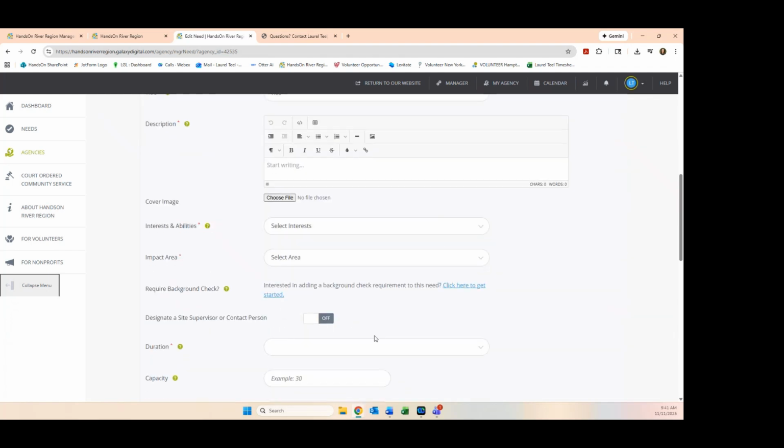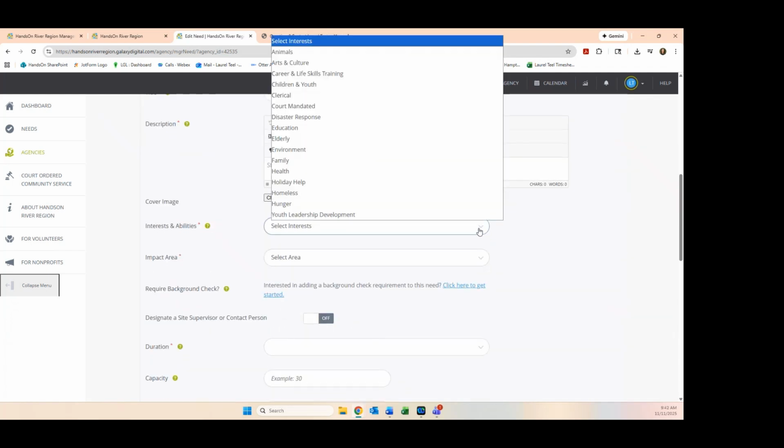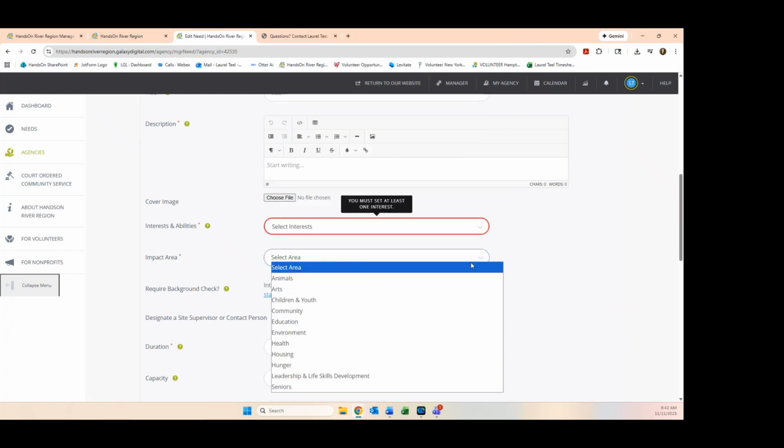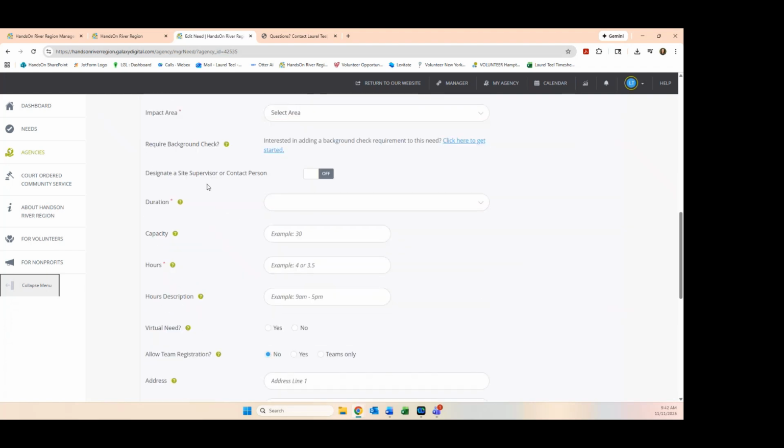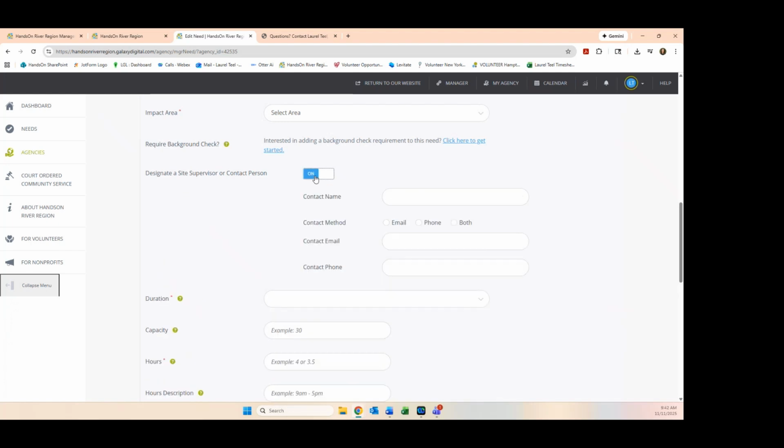You'll also fill out interests and abilities. So this could be anything from animals, education, elderly, hunger, homelessness. Your impact area is similar, but not quite the same. You can select any of these to describe your volunteer opportunity. Designate a site supervisor or contact person. To do this, you would just need to toggle that button over. You will enter the individual's contact name and their preferred contact method, and you can also select both.